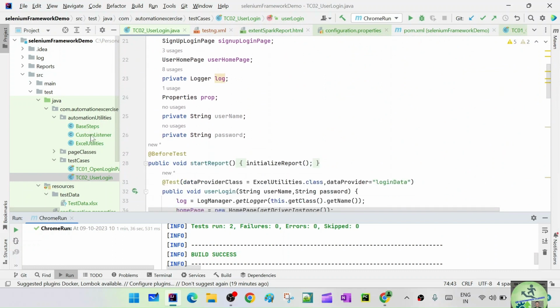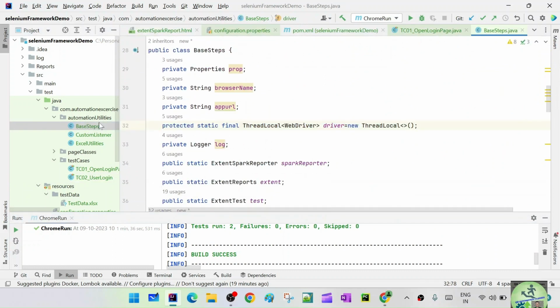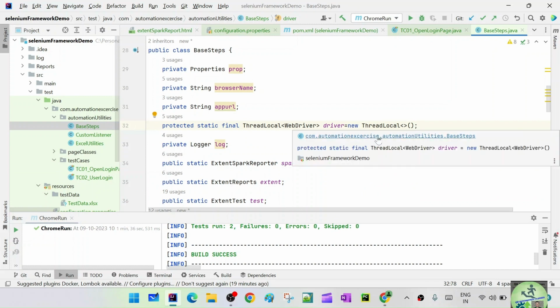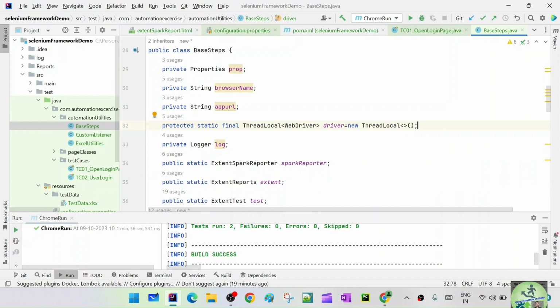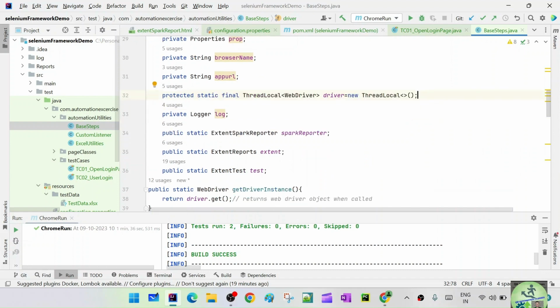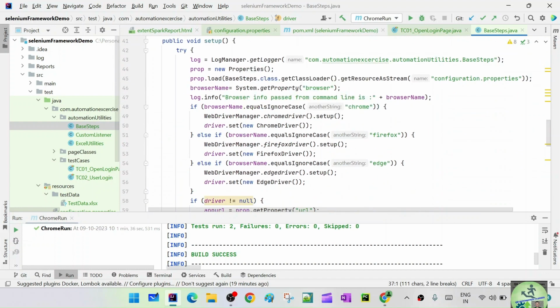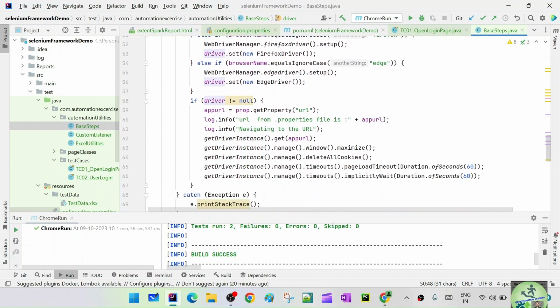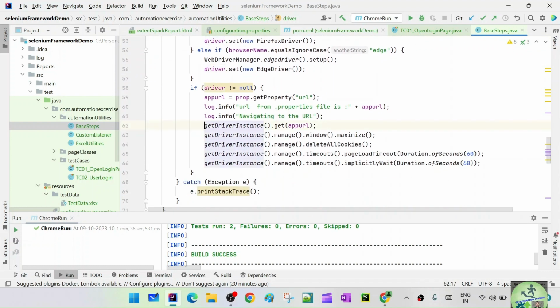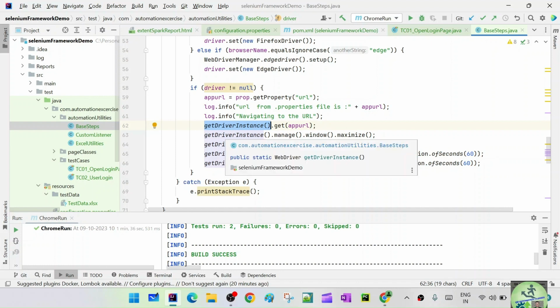So changes were like in the base steps, we had to do a little bit more groundwork, where we have changed our public static WebDriver equals new WebDriver to a ThreadLocal of the WebDriver instance, and then we have created one method which will return that WebDriver, and then we have set the driver instances accordingly as per whatever the browser information is passed. And similarly, wherever there was a driver, instead of that we started using the getDriverInstance method, right? This getDriverInstance method is going to return you the WebDriver, right?